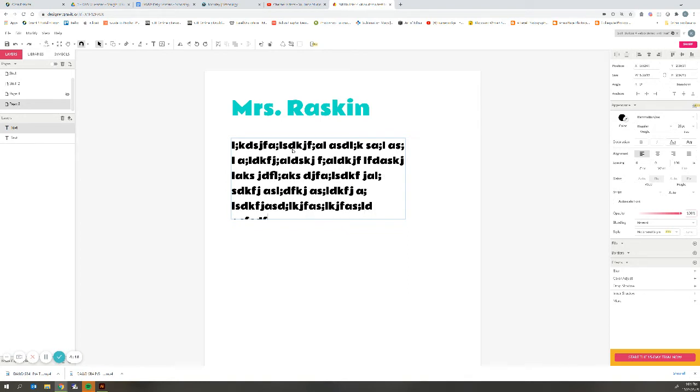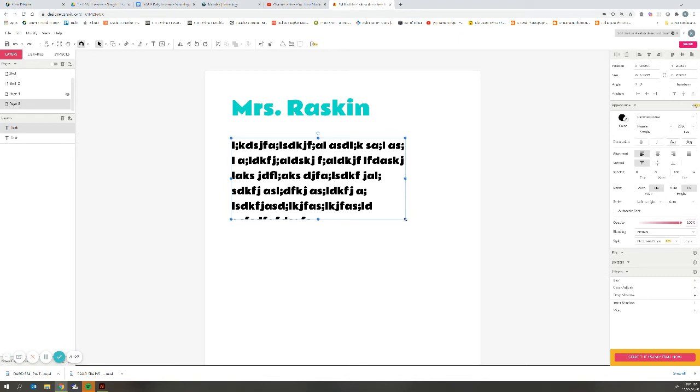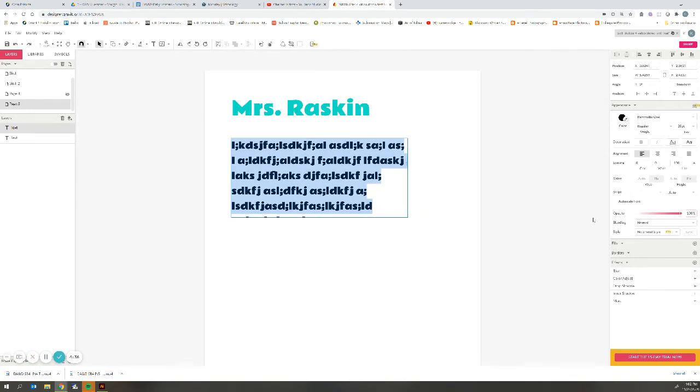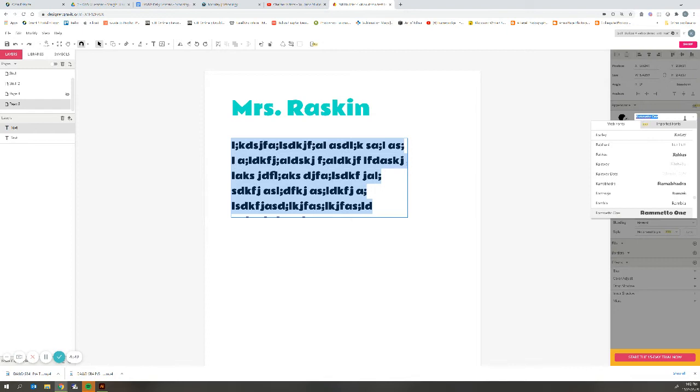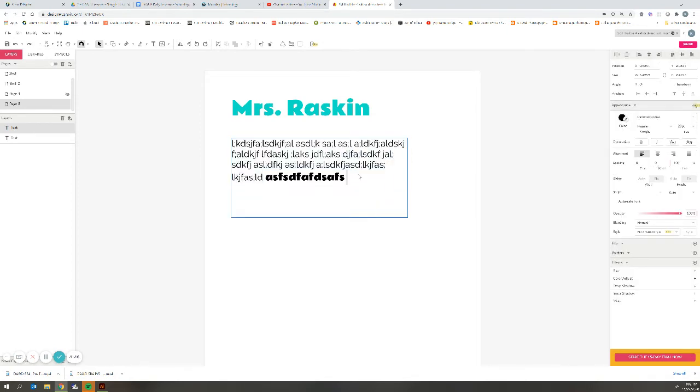Some of my text got cut off, so I can click on the corner here and just drag, and that's going to reshape the space that my text is going to fit into. Generally, when you're working with text that wraps like this, or body text, you want something that's a little bit easier to read. So go ahead and choose a different font. I'm going to choose something that's not quite as thick as the one that I had.